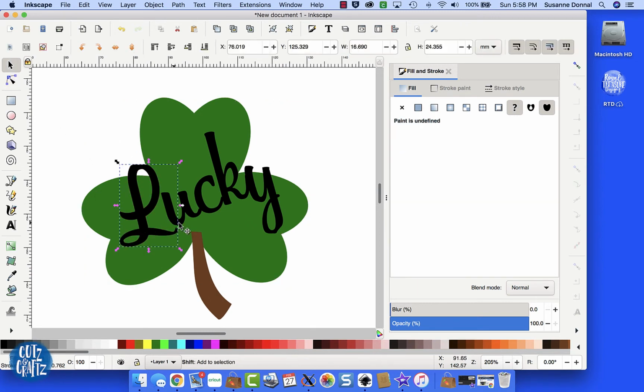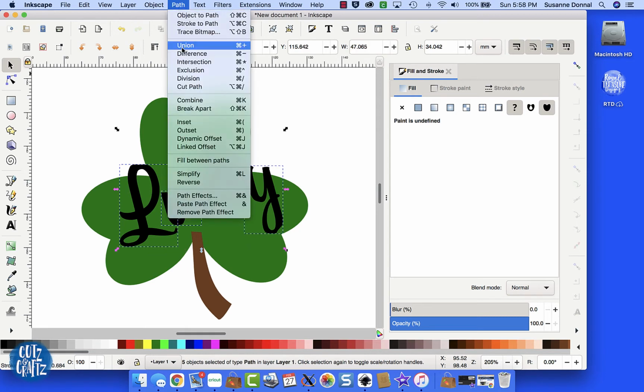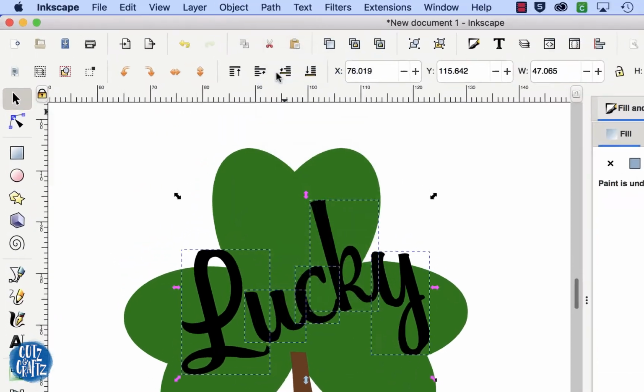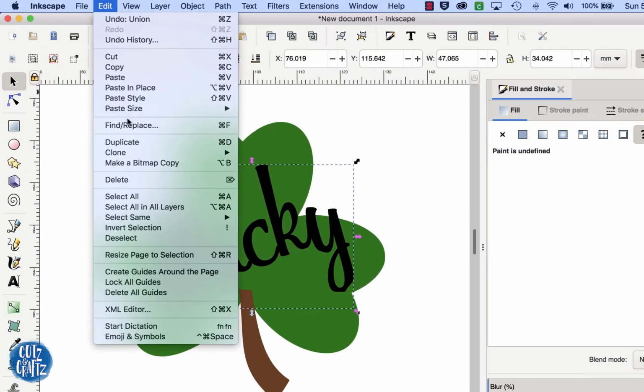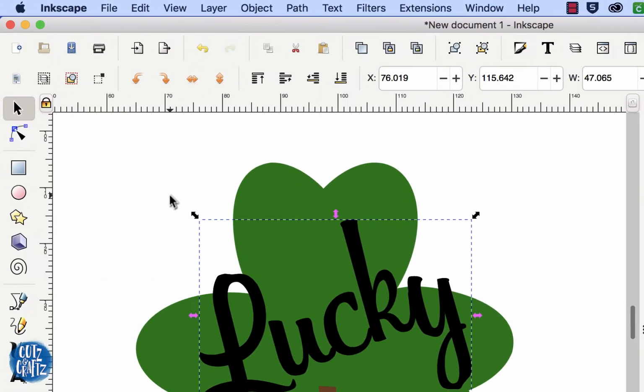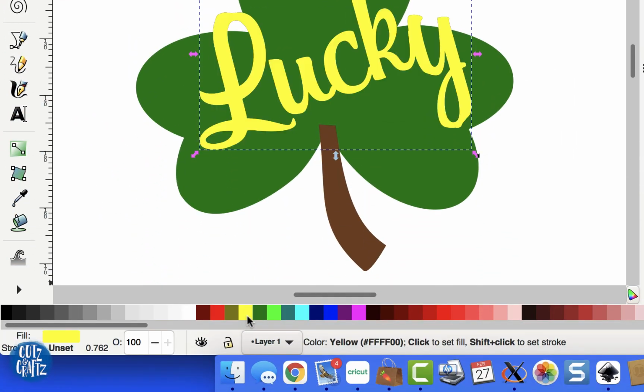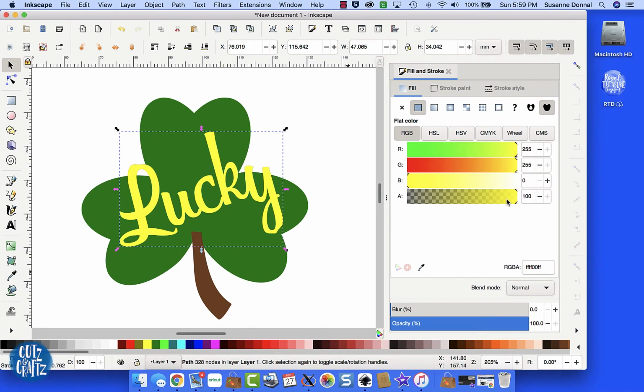And then once we have everything looking the way we want, I'm holding the Shift key down right now as I select each individual letter. Now I'm going to go to Path and Union. Now these all are joined together with the same path. Now duplicate the word Lucky, change the fill color, and now adjust the transparency. This will help us see the Lucky duplicate much better.